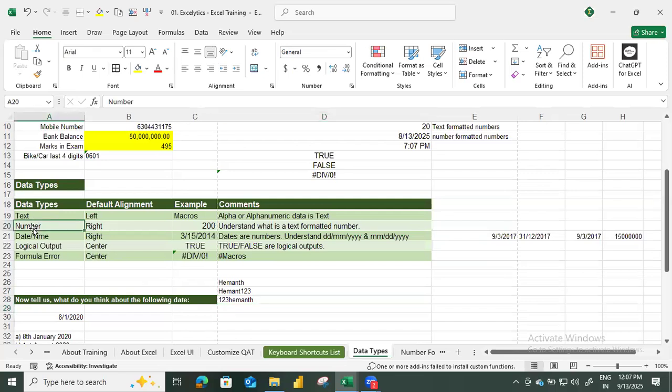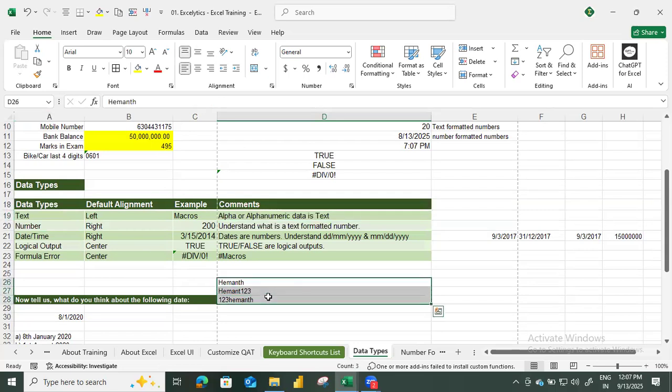Any questions in the online batch? Can you repeat the text format once again? Yes. Whenever you write any alphabet or alphanumeric data in the Excel sheet, its default alignment will be on the left hand side. By that you can understand that it is a text. By looking at that you can understand it is a text, and you can see the default alignment also. For example, I wrote my name, and I wrote a number and name both. It's on the left hand side.